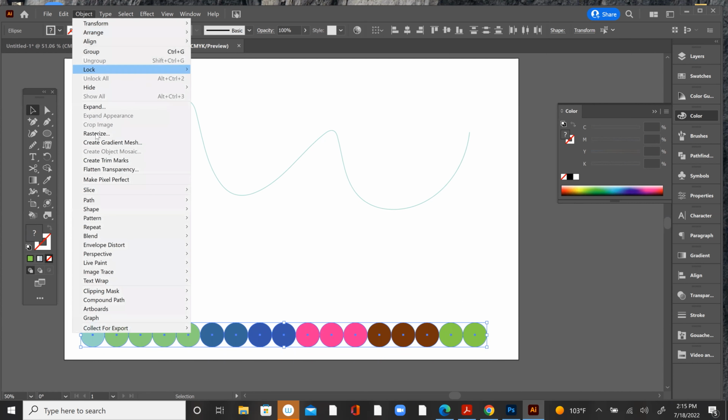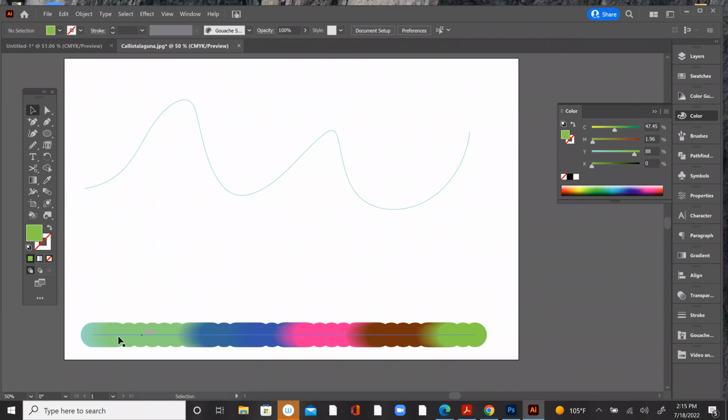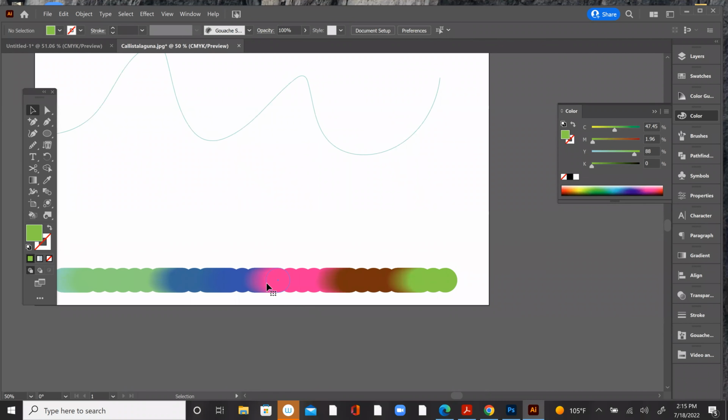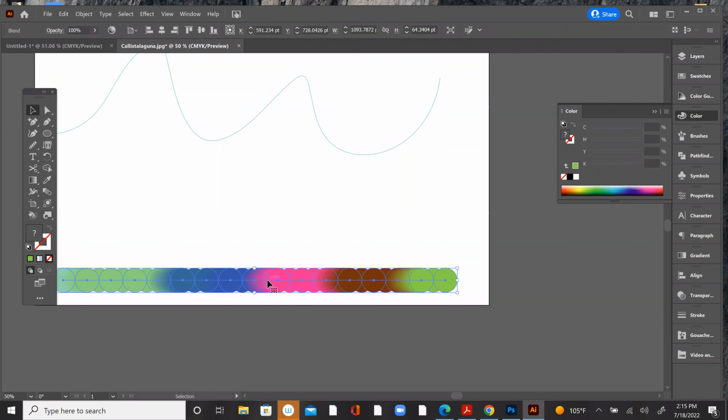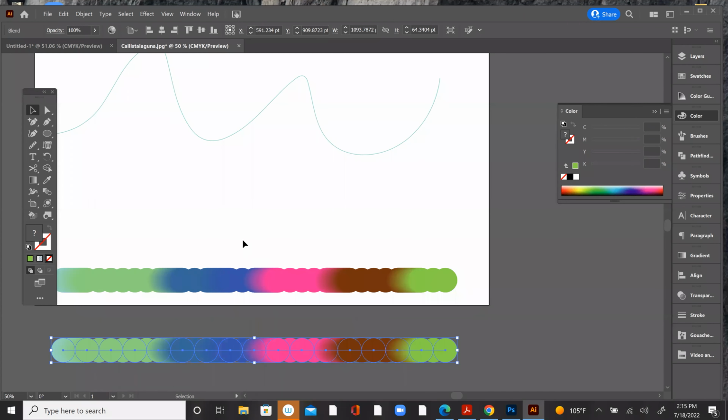I'm going to go Object, Blend. We already have it set, so let's just try it. Let's go Make. There it is. Okay, so it made this blend. You guys see that? Yes. Now I'm going to make a copy of it, and you'll see why here in a minute.